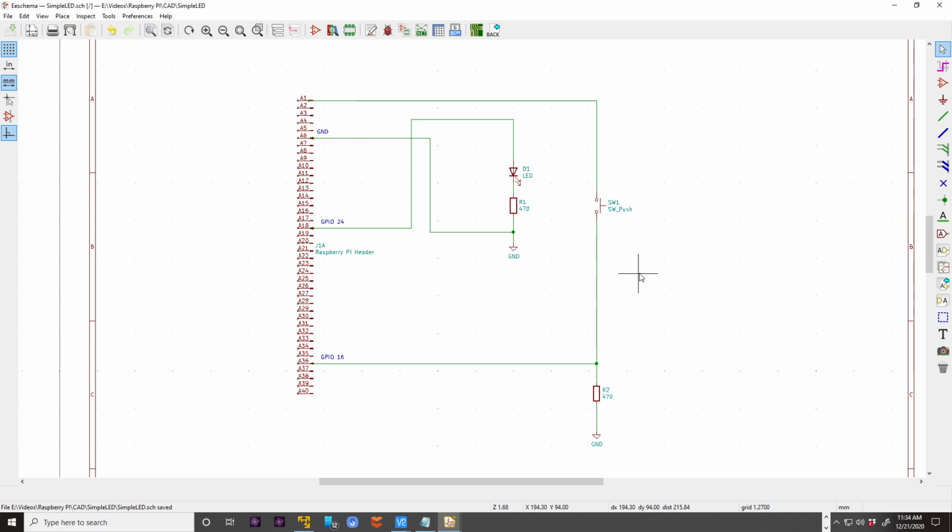Let's save that diagram. What I've laid out in here is a 40-pin header, which represents the 40 pins on the Raspberry Pi. And then I've selected the pins we're going to use. This is the ground pin. This is the 3.3 volt power. Ground, we're using GPIO 24 and GPIO 16, just for the heck of it. They were in convenient locations.